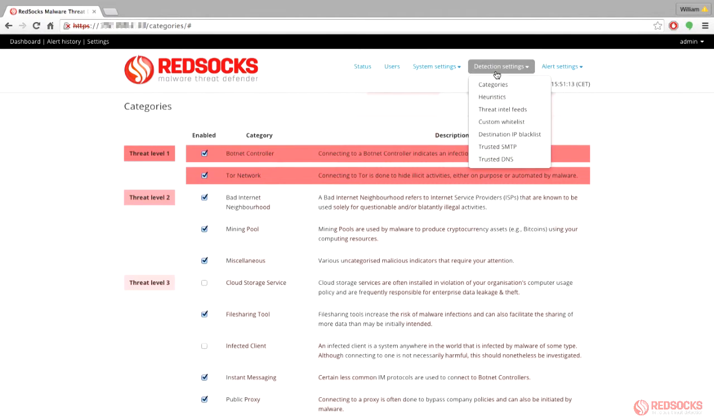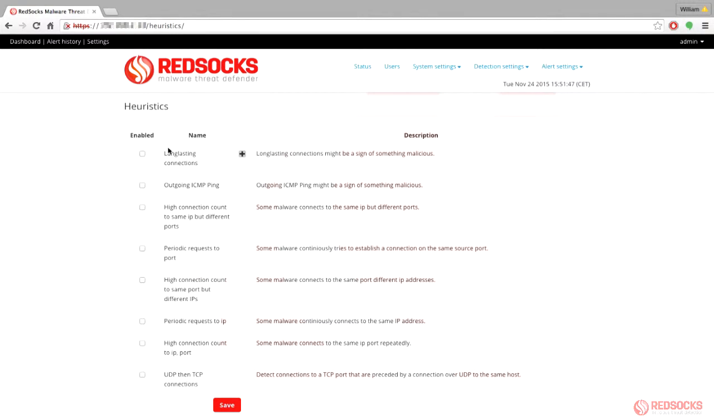Next are the heuristics. Within heuristics, we can check for long-lasting connections, outgoing ICMP ping, high connection count to same IP but different ports, periodic requests to ports, high connection count to same port but different IPs, periodic requests to IPs, high connection count to IP and port, and first UDP then TCP connections.